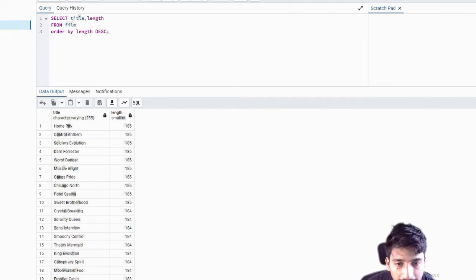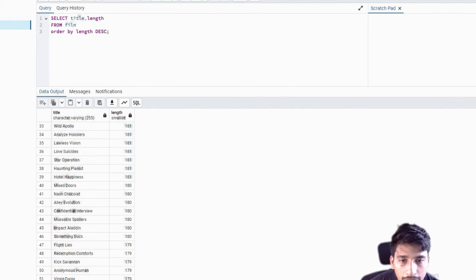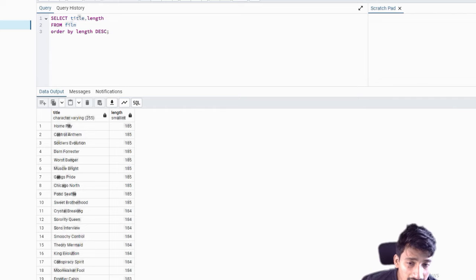So Home Pity we get 185, Control Anthem 185, Soldier Revolution 185. What if we need to get the shortest? You can look at this and say that the largest film ever produced for this data set is about 3 hours, and to be honest, 3 hours is a very big movie.